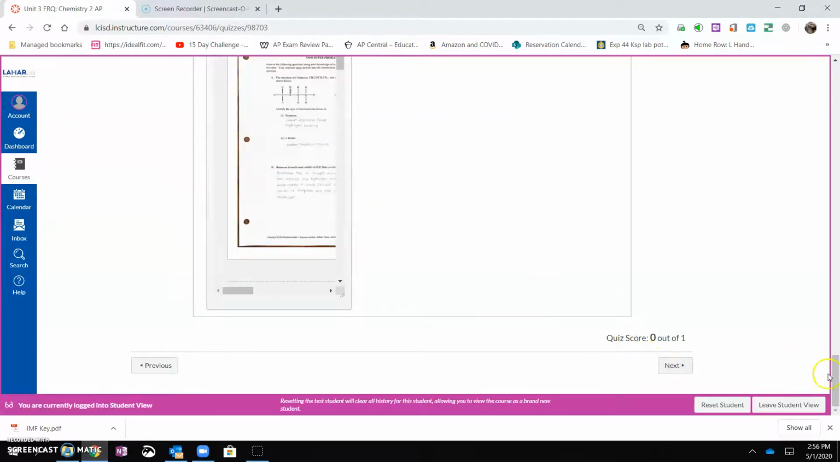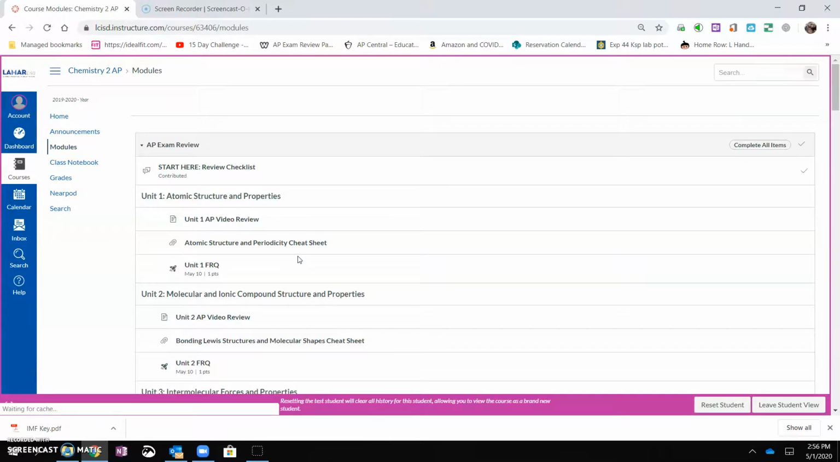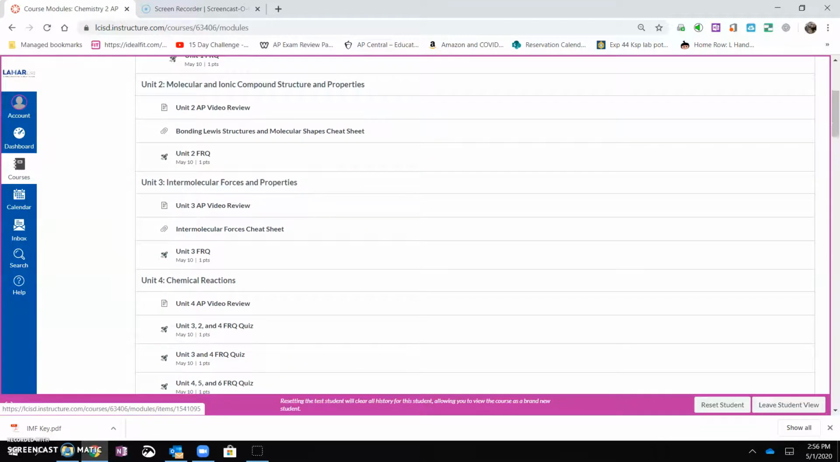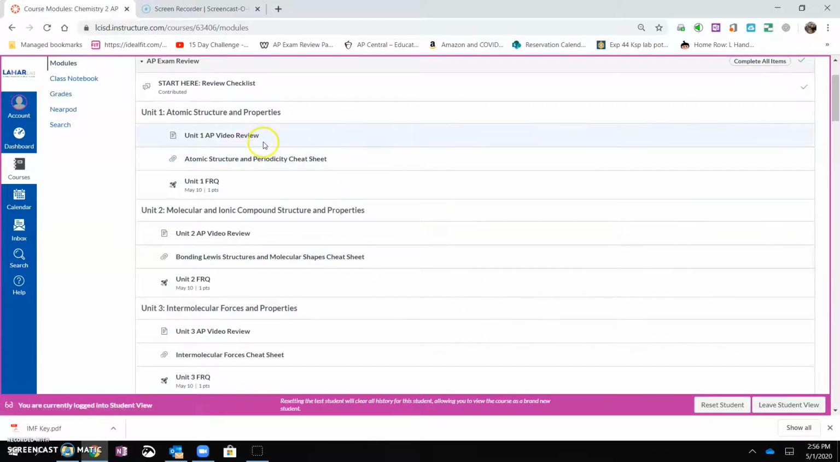So to recap what you're going to do, you're selecting 3 different units that you feel you need to review, at least 3 different units. You have videos and cheat sheets provided for each one. The only exception is Unit 4. There isn't a cheat sheet for Unit 4, but there is a review video. You have an optional video to watch or videos to watch. You have a cheat sheet to review and perhaps print if you have a printer available. And then the obligation, you must submit 3 FRQs.